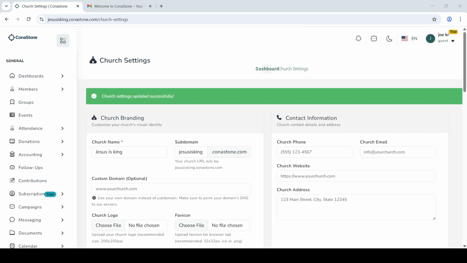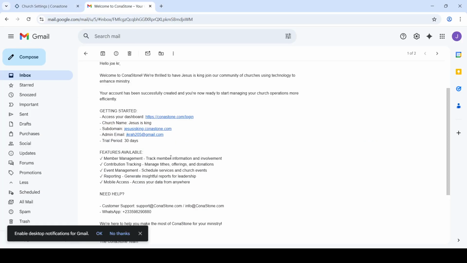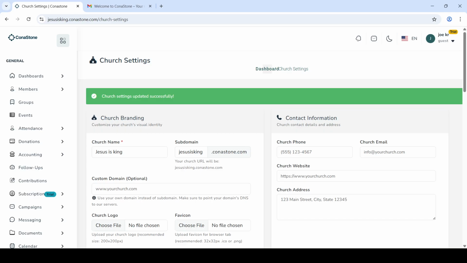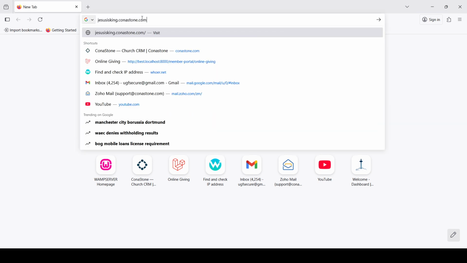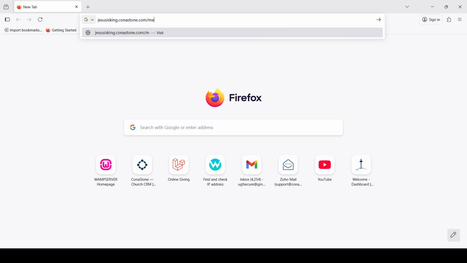So now I want us to go to the member page. First let's copy the link with the subdomain. Make sure it's on a different browser. Then let's open Firefox, enter the address, slash member slash login.